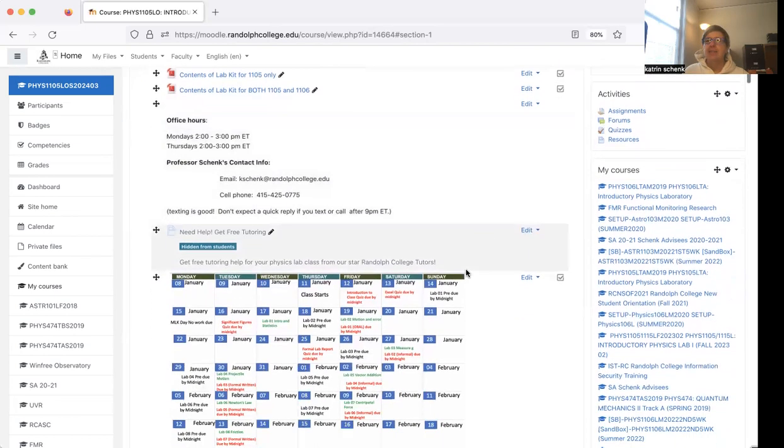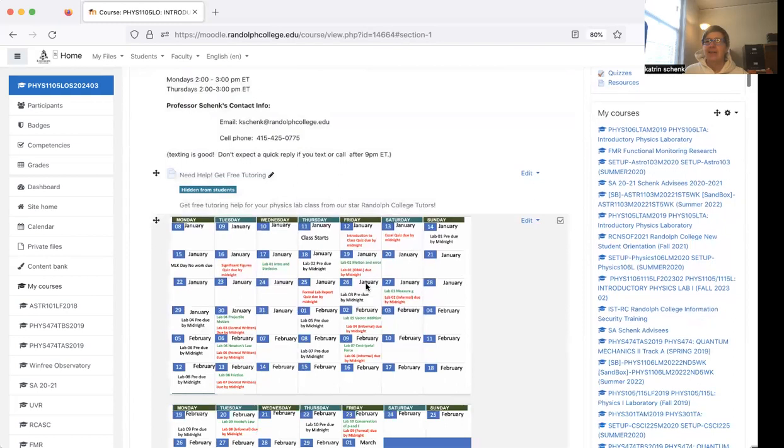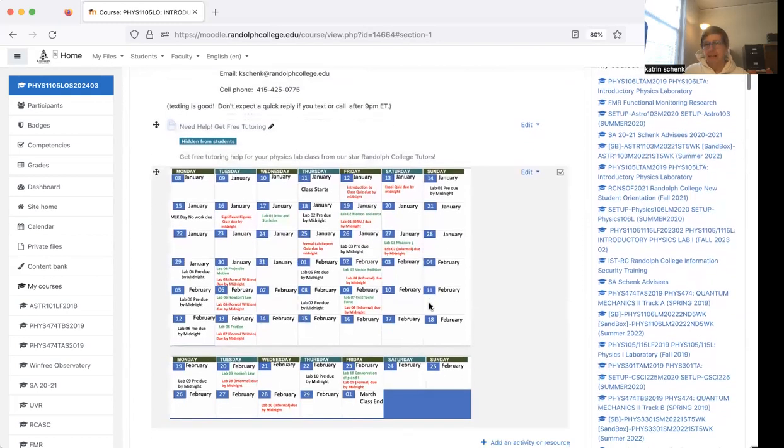Okay, so let's take a look at what should be your guide. Your guide for the rest of the session is this calendar. Now, if I were you, I would download this and print it out and have it up next to your desk or up on your wall or something. It tells you when everything is due.